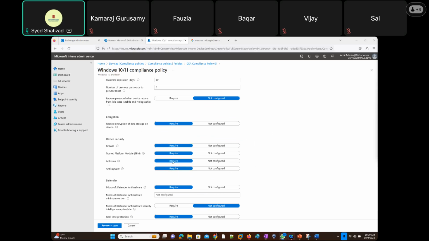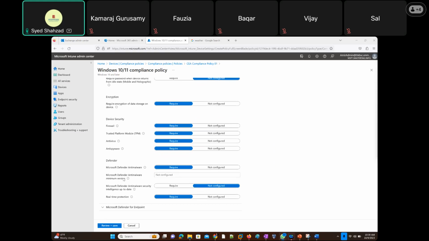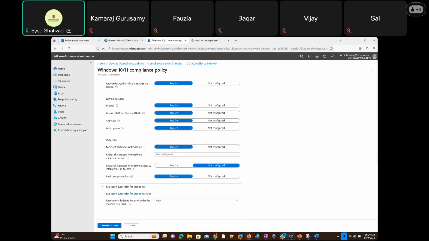But if they pop up and say, hey, you don't have that, then we will come back here and disable that as well, unless you want to purchase a license of antivirus and deploy it. But here, there are requirements that have been enabled, right? Okay, so then Microsoft Defender for Endpoint, yes.